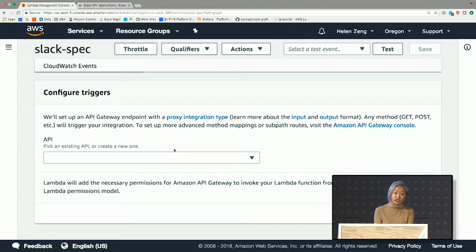By doing this just through Lambda, what you're creating is called a proxy integration type for API Gateway. And what that means is it's just the most simple way to create that endpoint. It's going to accept really any request that you're throwing at it, no matter which HTTP method it is.